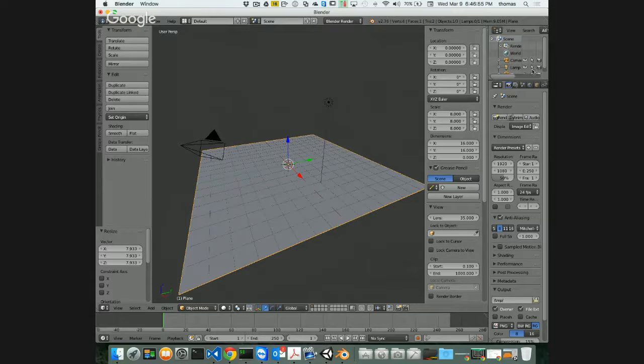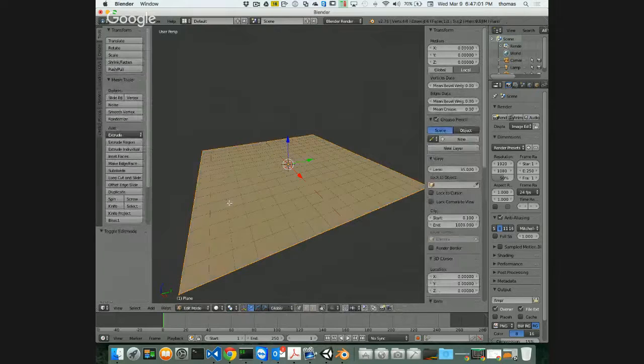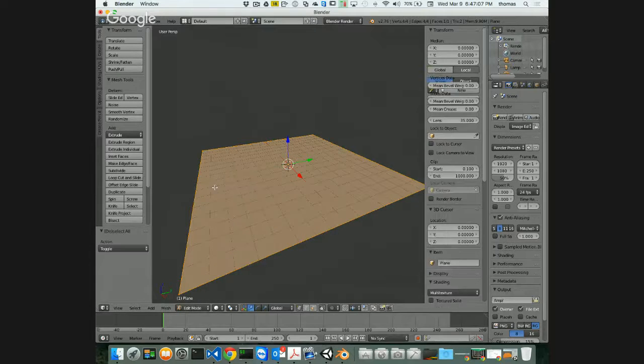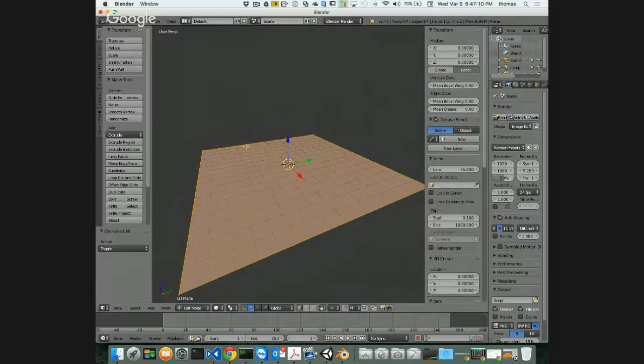I don't want to see my camera or my lamp in the scene, but they've got to be there. I'm going to press the Tab key to get into edit mode. When I press the Tab key and I'm in edit mode, everything is selected. If it's not, you can press A to toggle everything selected.